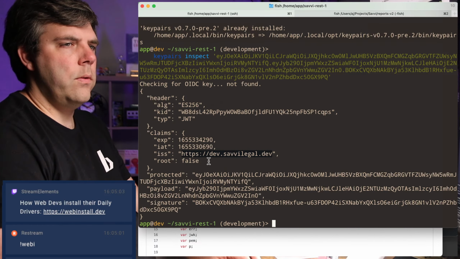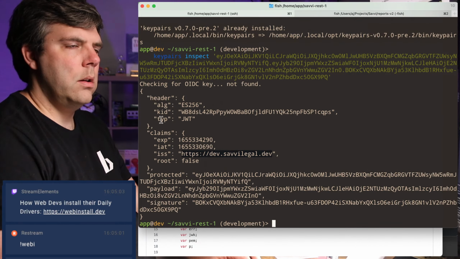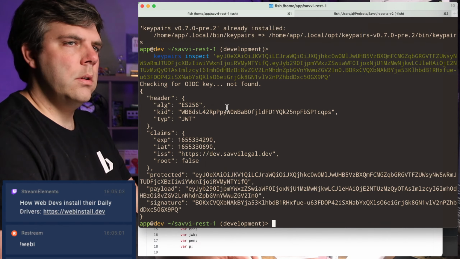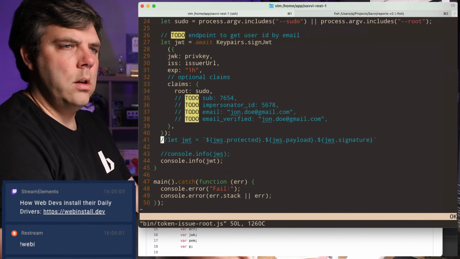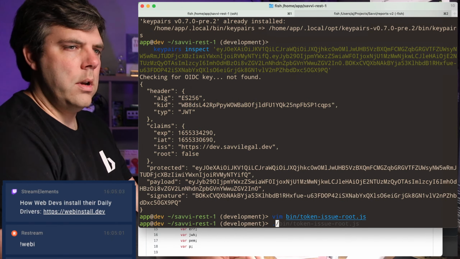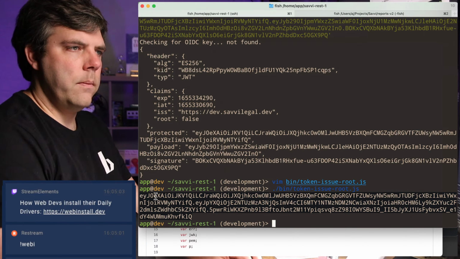Okay, root is false. Got it. Issued at, expires, key ID. Okay, I need to do another thing here. So this actually should be undefined. Let's try that. All right, that seems to work.